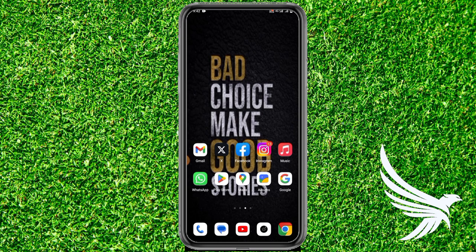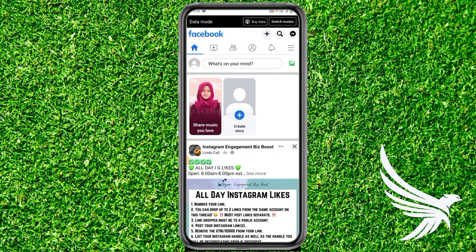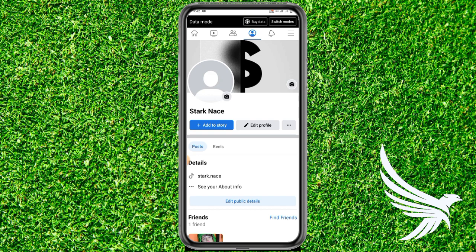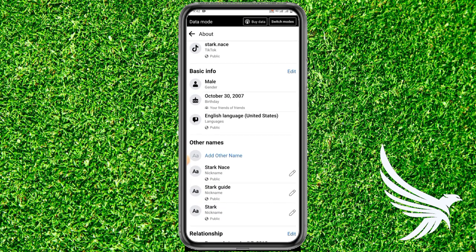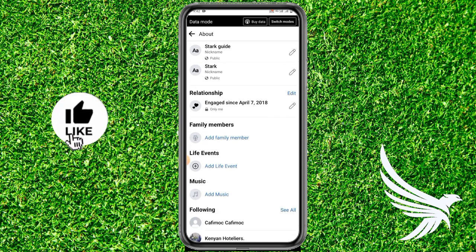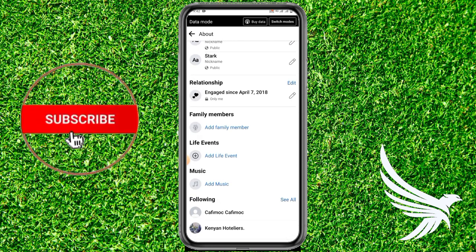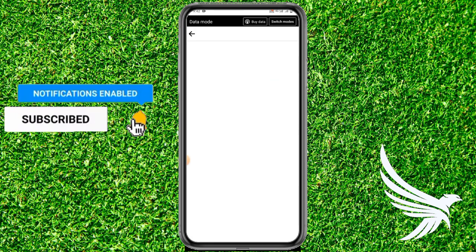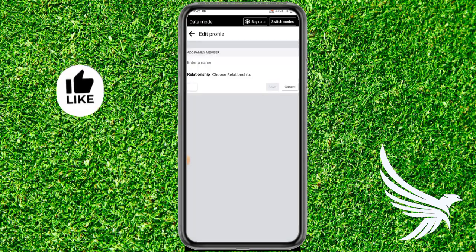So let's get started. First of all, just simply open up your Facebook app and then come to your profile section. In your profile section, just simply tap on see your about information, and then scroll down a little bit until you get the option of add family member. Just simply tap on it. That's where you can easily add your family member on Facebook.